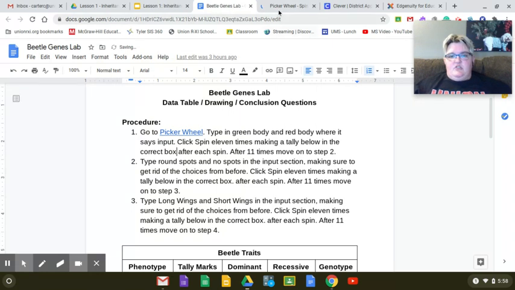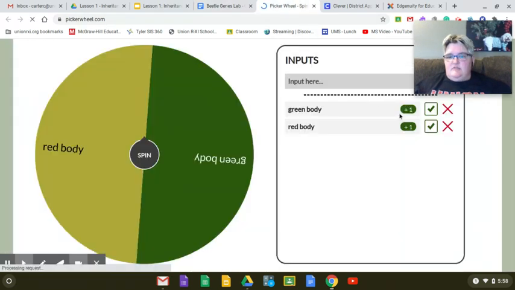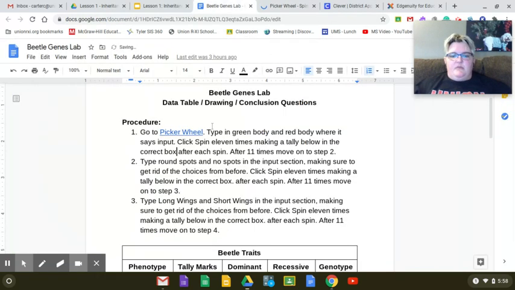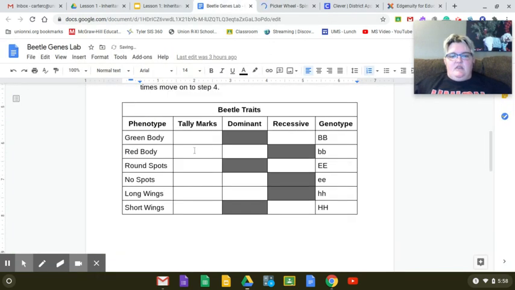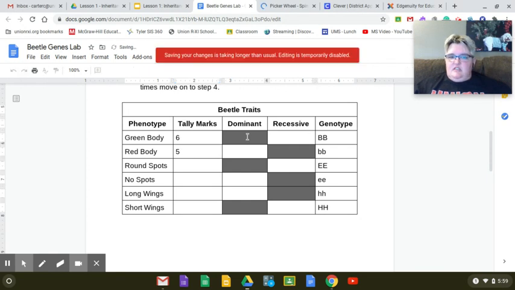After you have your totals here, you should have two numbers that add up to 11, like 7 and 4, 6 and 5, whatever. You're then going to go down here and put them in the correct spot. So let's say I got 6 tally marks in green, then I would put a 6 there. If I got 6 in there, that means I would get 5 here. And that means that green body would win out, and that is our dominant trait. Okay?